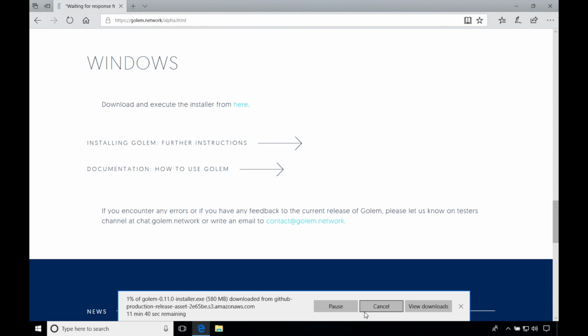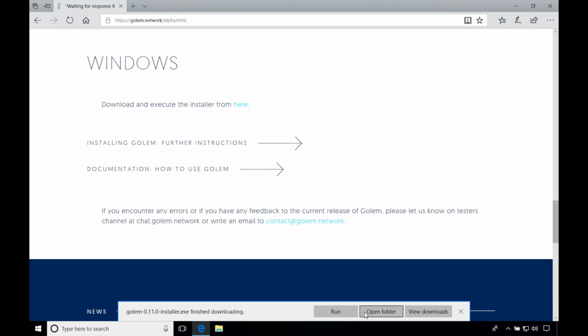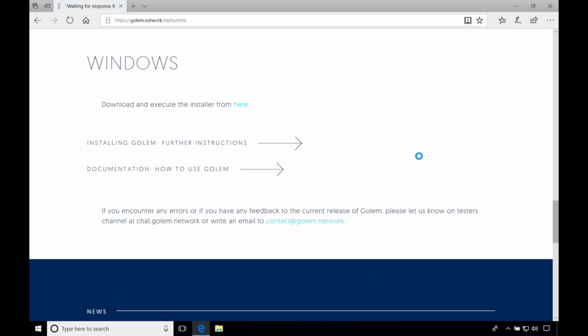Now this will take a little bit of time to download. It is a fairly large installer for Windows because it has to download all the required dependencies as well as the Golem app itself. So I'm going to go ahead and speed up this download on the video now so that you don't have to wait around like I do. Okay, so now that the installer has finished downloading, we can go ahead and run it. And we'll close the browser for now while we do that.